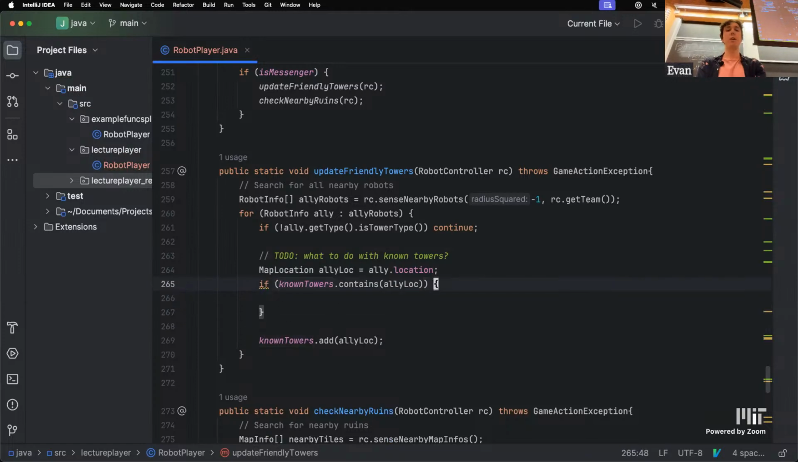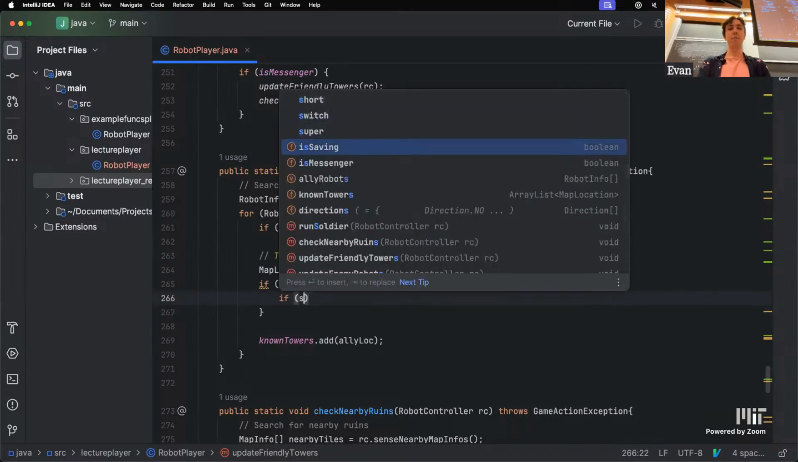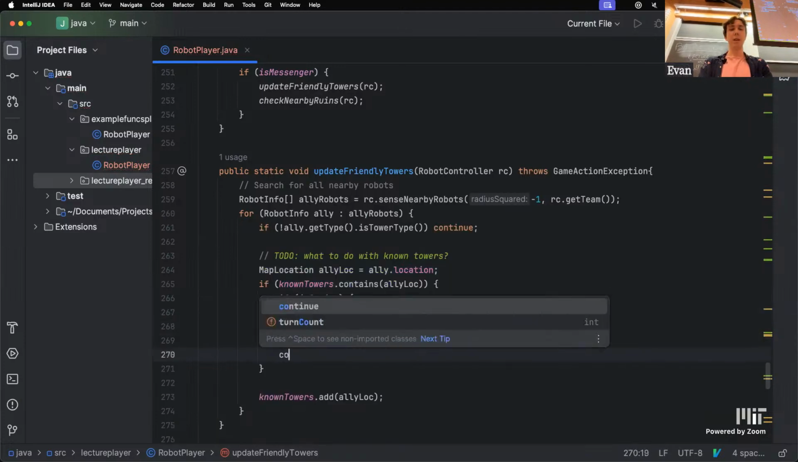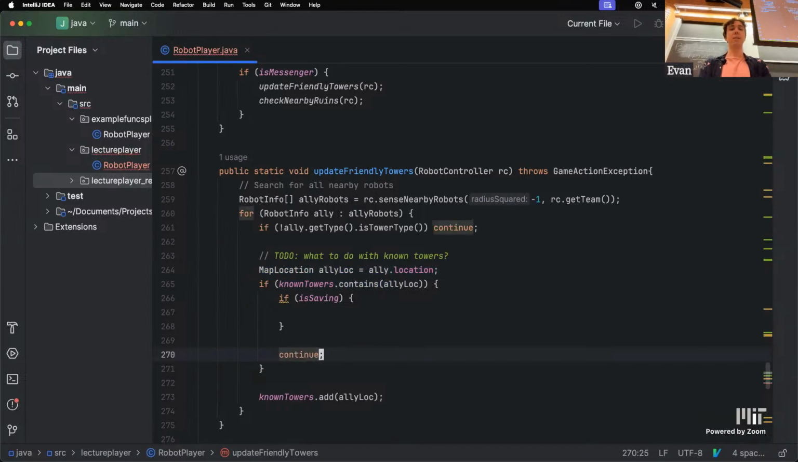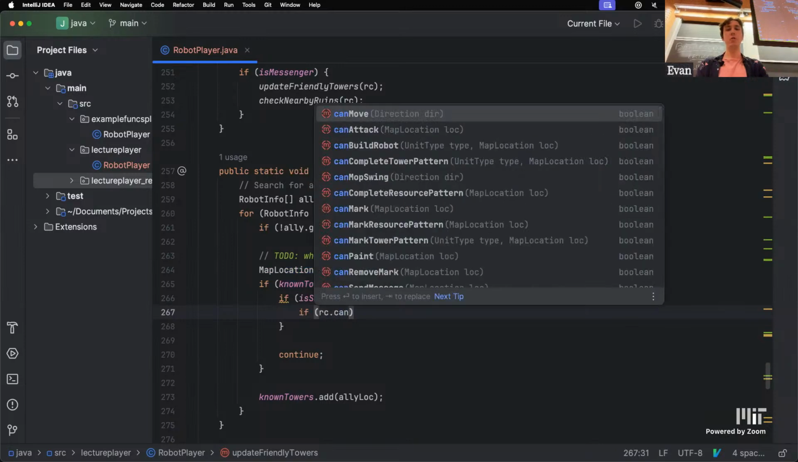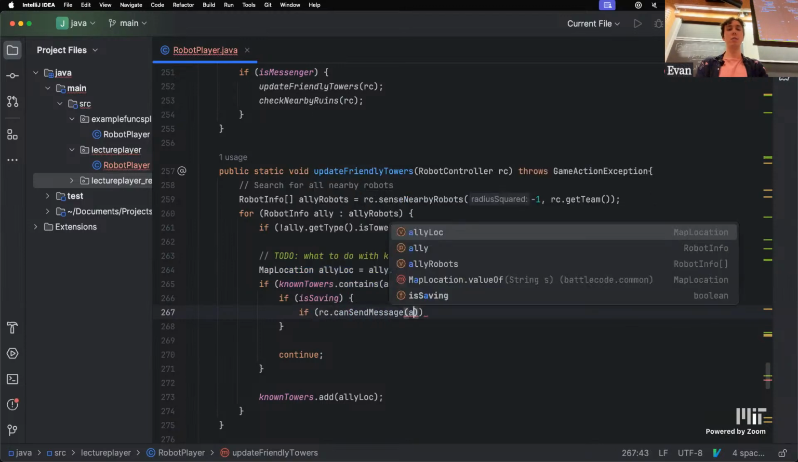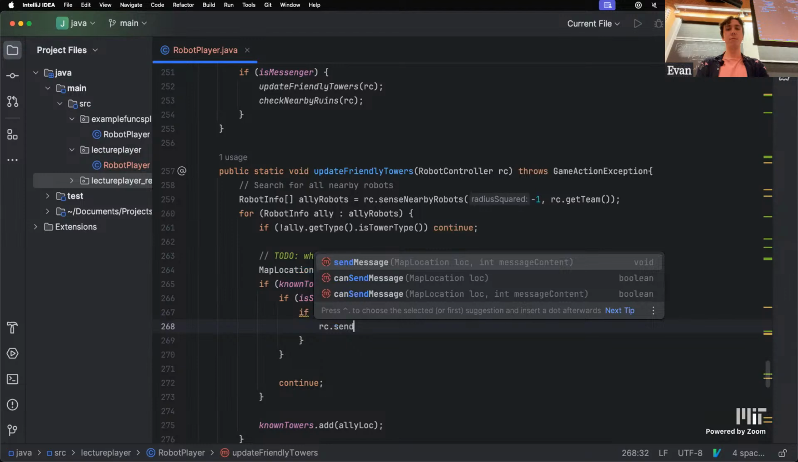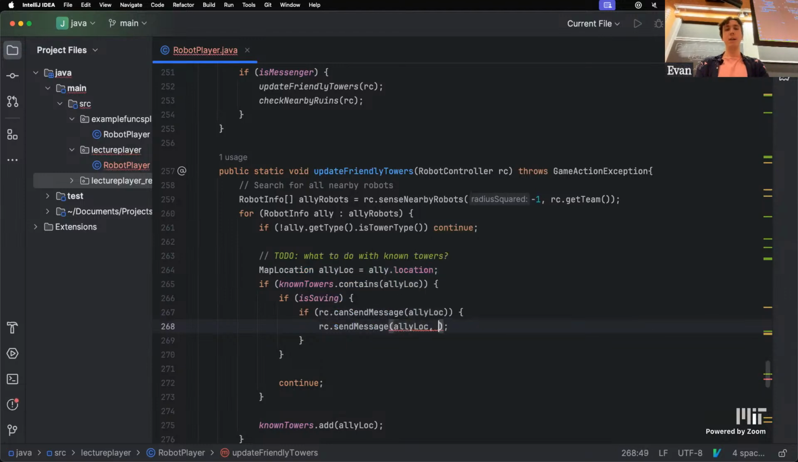So basically, if known towers contains our ally location, then if we're currently saving, which means that we're trying to go back and send a message to a tower, we'll do something here, and then we'll skip. So even if we're not saving, we still skip adding it to the tower list. Okay, so if we are saving, let's send a message to the tower. To do this, we can just say if rc dot can send message, and then we pass it in the location of our tower. Then we want to send it a message, rc dot send message, and then ally location. And now we need an actual message.